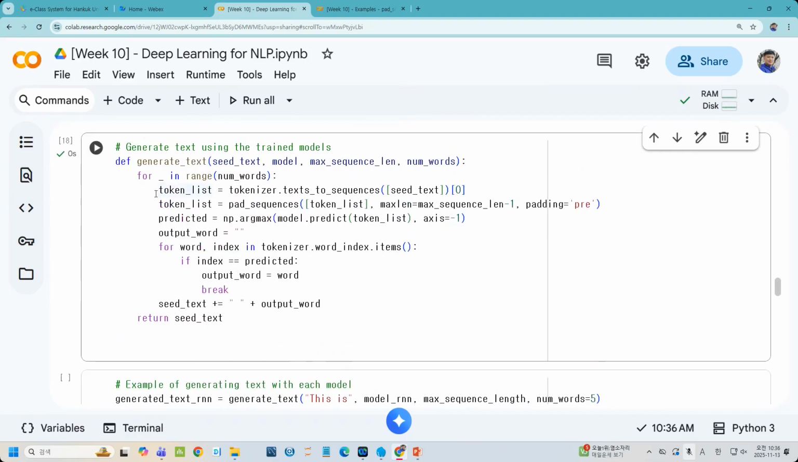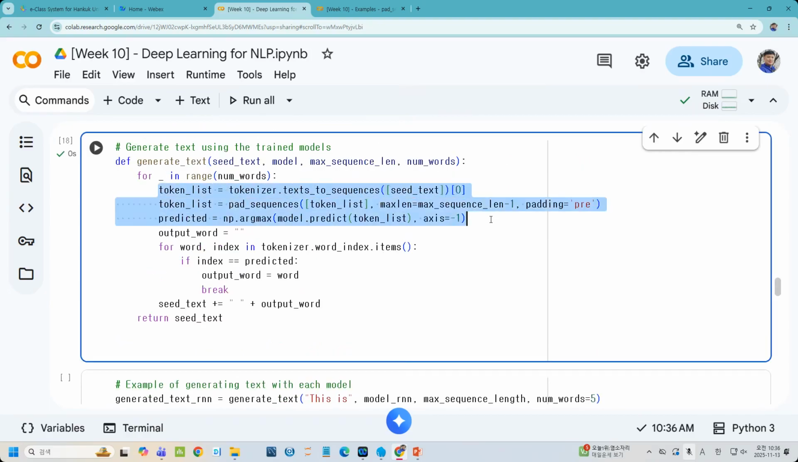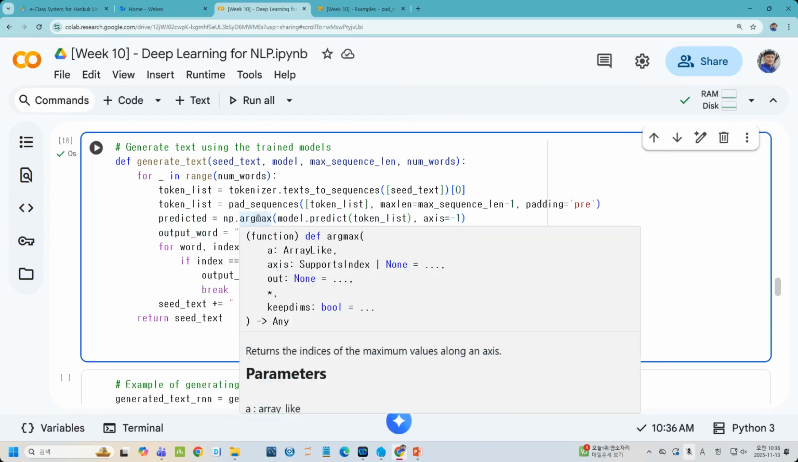Yeah, this is the loop. Okay. The predicted means we want to check the result and find the maximum. So do you know the argmax? We want to get the index which gives you the maximum value from the probability.